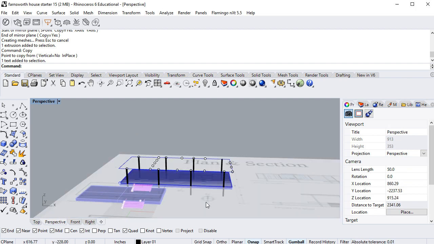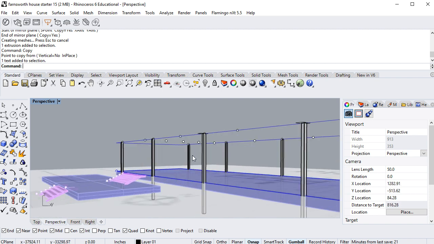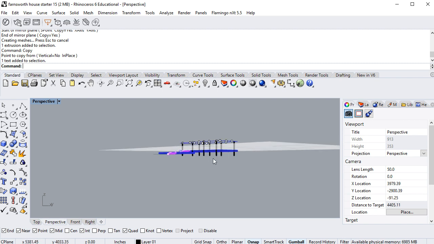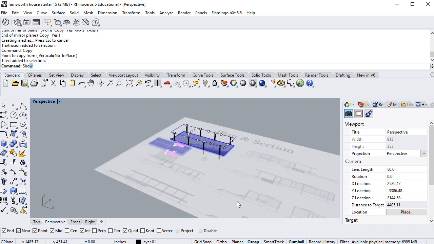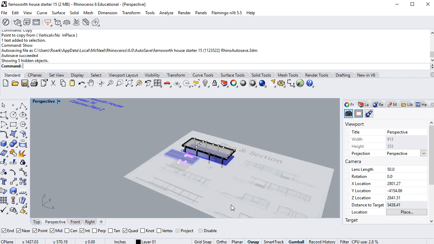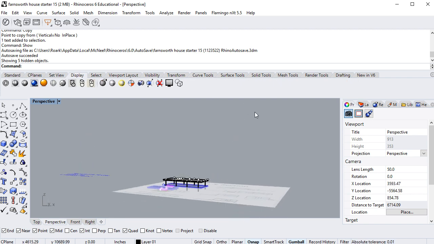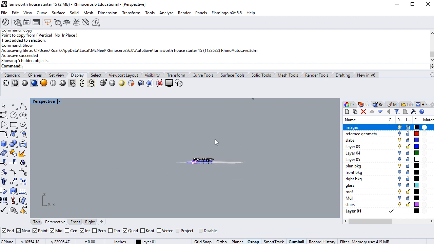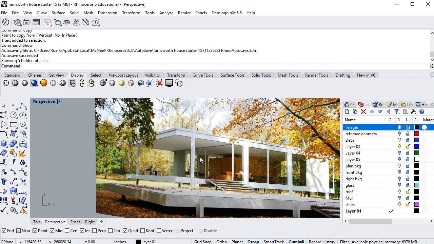Let's jump over to perspective, and you'll notice we've got the pilotes out on the side here. Now let's go ahead. I'm going to type in show again. I want to look at my reference geometry, and maybe I'll have to go to my layers. Not my reference geometry, my images. There we go. Okay, looks pretty good.